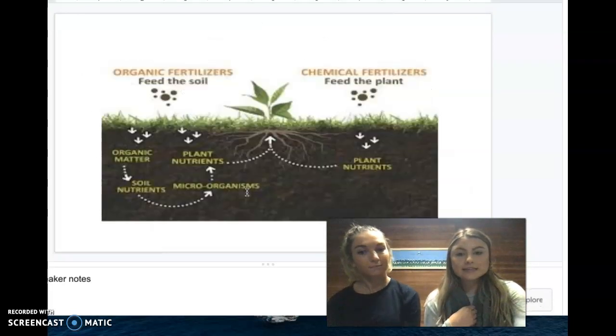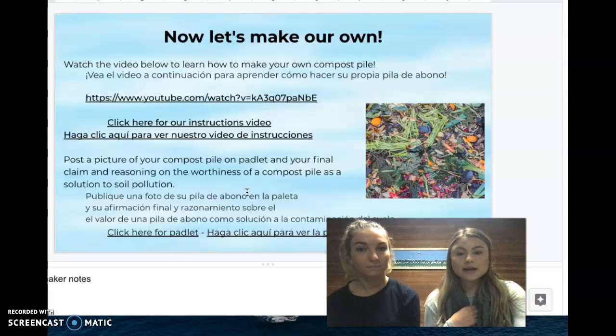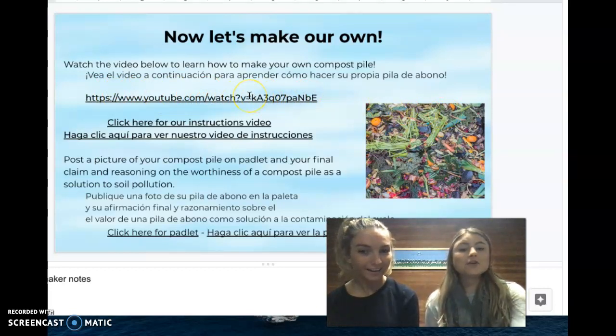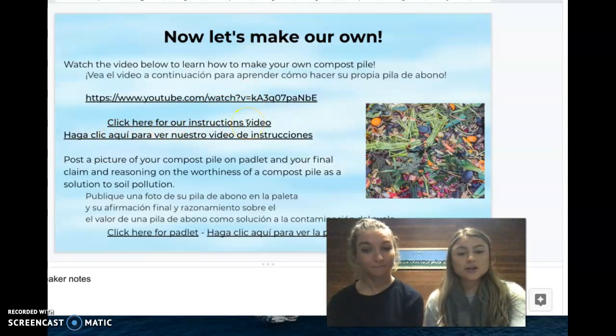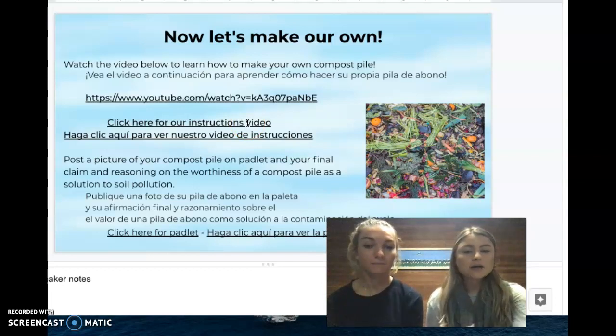And then when you get to this slide, you're going to watch this video, and it's going to show you how to make your own compost pile. After you watch that video, you can click this link, and Miss Mevick explains the instructions to this link and also where you're going to post your compost pile, your claim for your compost pile, and any updates, which is also on the Padlet.